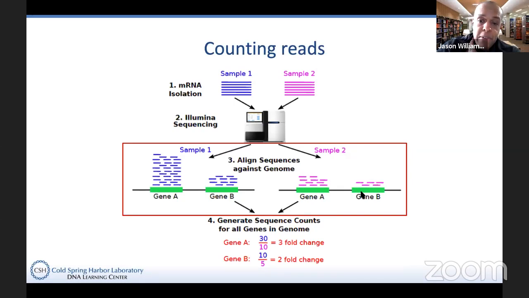That's the truth in sample 1. But overall, in sample 2, the expression is much lower, both for gene A and for gene B. Now, there's some tricky things, because is that difference really because sample 1 doesn't have Zika and sample 2 does? We don't know yet. We have to do some more statistics, but it's certainly a hint that there may be a real difference between those two.